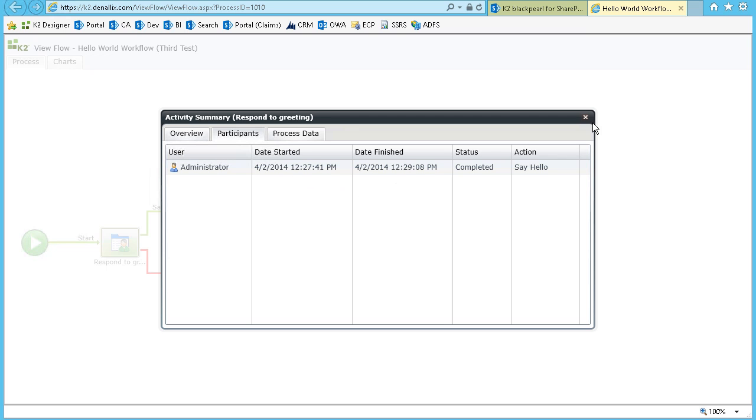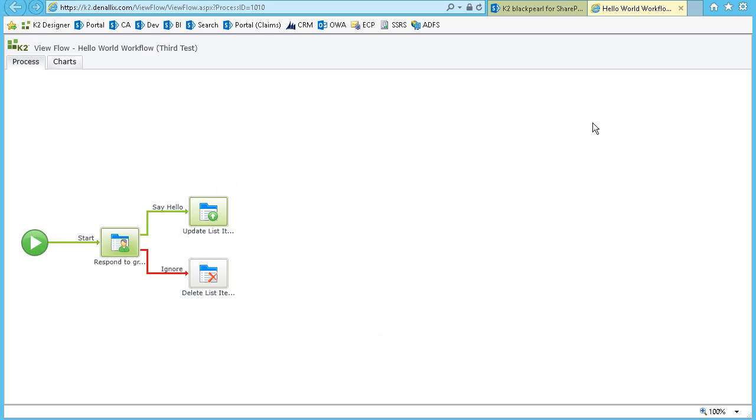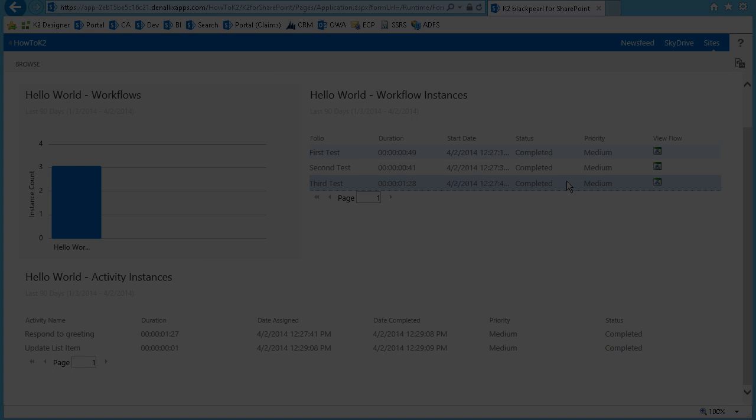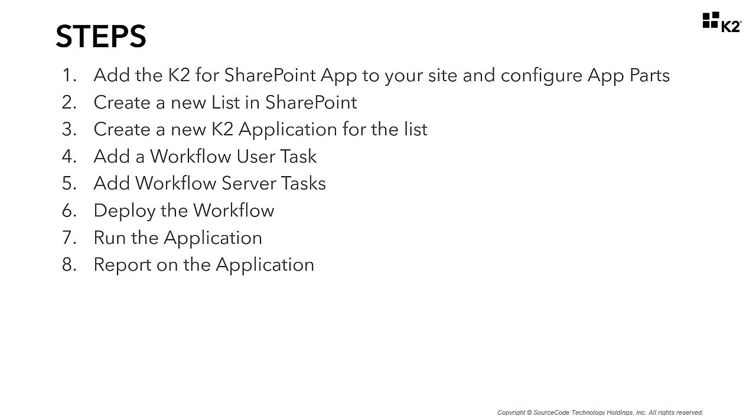K2 will keep this information indefinitely, so at any point in the future, if the need arises, you have the ability to easily go back and review the history for your process. And there you have it. The first 8 steps of this scenario pretty much covers what it takes to build a K2 application in SharePoint.